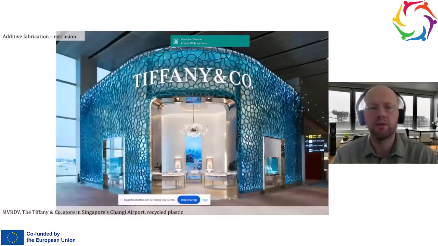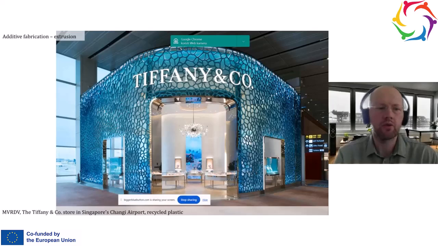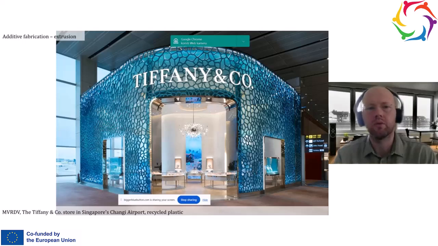This is another project designed in collaboration between Actual and the architecture studio MVRDV. This is the Tiffany shop in Singapore airport, and this is completely designed in 3D printing. These blue cell-like shapes are generated as inspiration from the coral reefs that can be found in the Singapore Bay Area. And they also decided to choose an interesting blue color that is actually the Tiffany blue color, as a kind of branding.